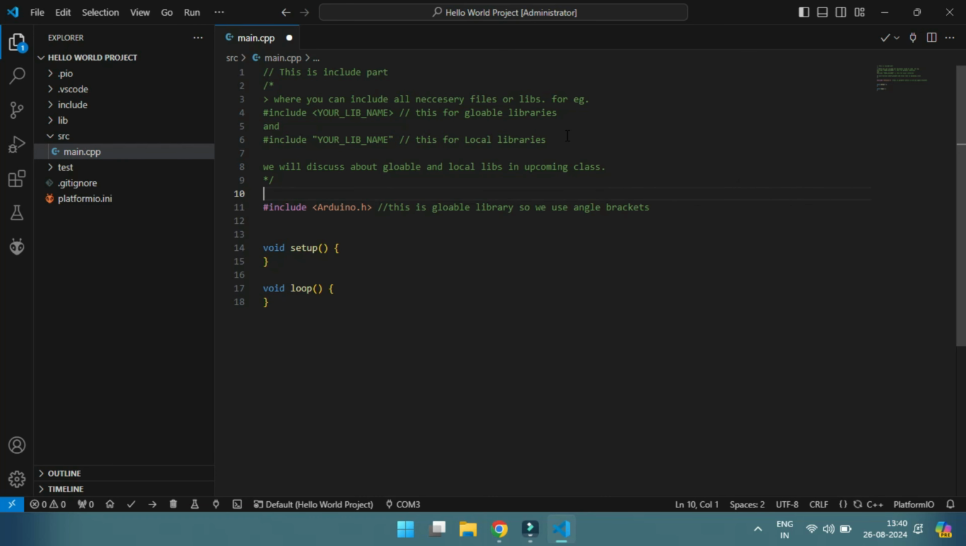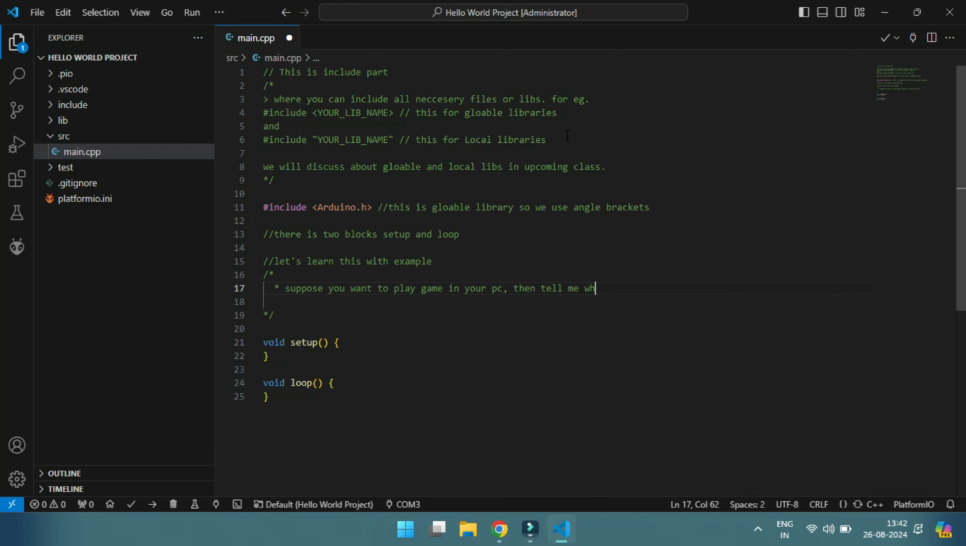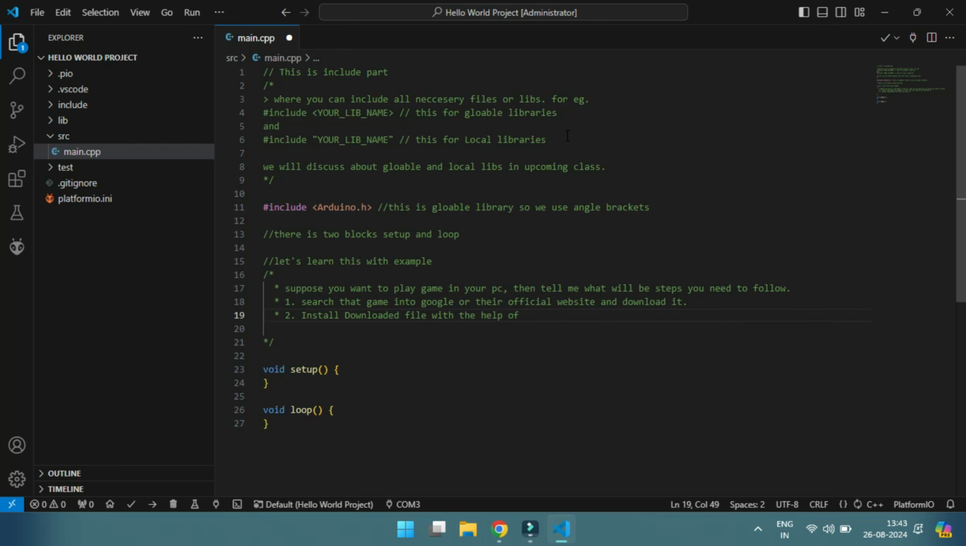You can see on screen, there are two blocks: setup and loop. Let's learn this with an example. Suppose you want to play a game on your PC, then tell me what steps you need to follow. 1. Search for that game on Google or its official website and download it. 2. Install the downloaded file with the help of instructions. 3. Installation is finished. Now it's ready to play.